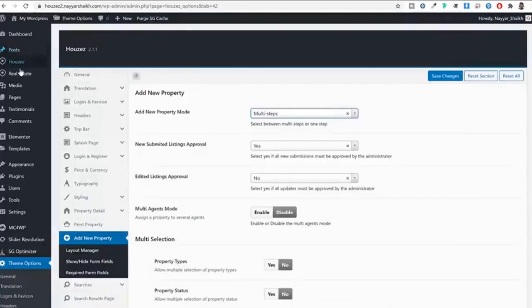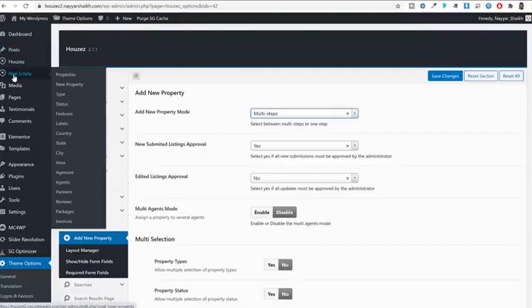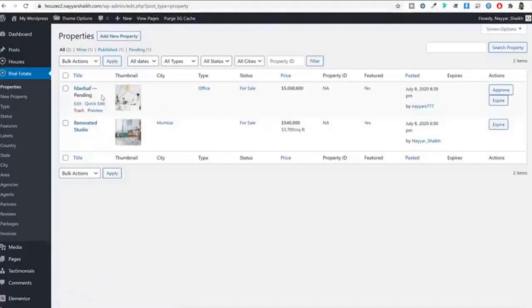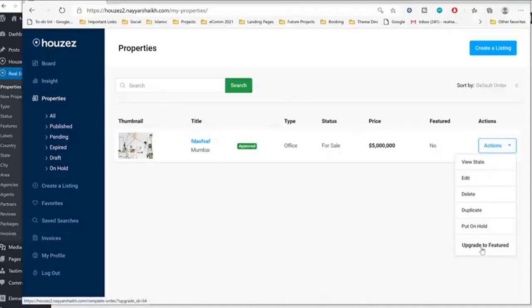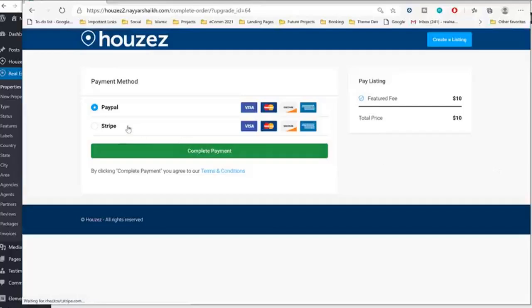So you as an admin, you'll have to come over here under real estate, click on properties. You'll see a new property is submitted over here, and right now it is pending. If you want to approve it, you can click on this approve button and this listing will be approved. And if this customer again comes and refreshes this page, now as you can see, it says approve. And now if this person wants, they can upgrade to featured. They can click on this option or upgrade to featured, and they can make payment through PayPal or Stripe. And after they make the payment, their listing will be featured on the home page.